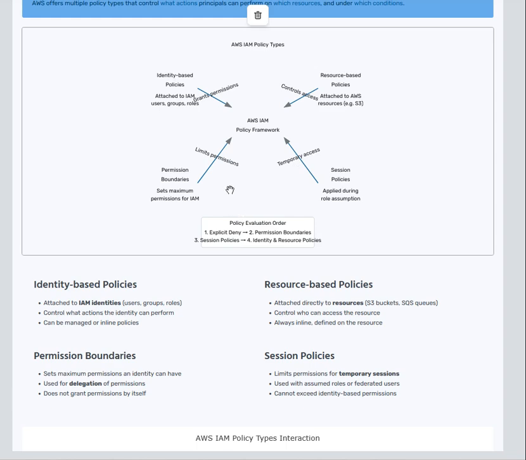And then permission boundaries set the maximum permission for IAM. That is a limit on permission. Mainly the identity-based policies grant permission, right? Resource-based policies control access, permission boundaries limit permissions, and session policies give you temporary access. That means role assumptions, right?